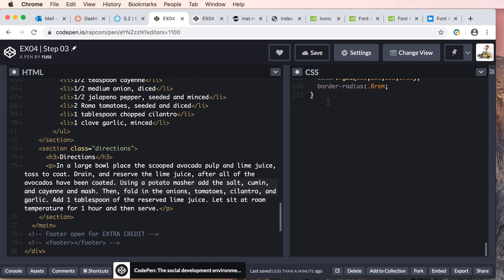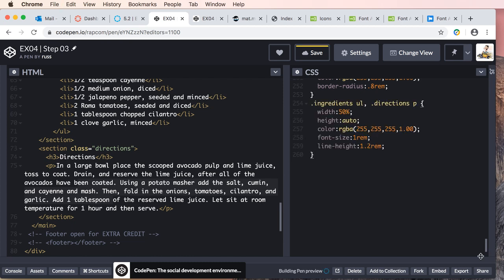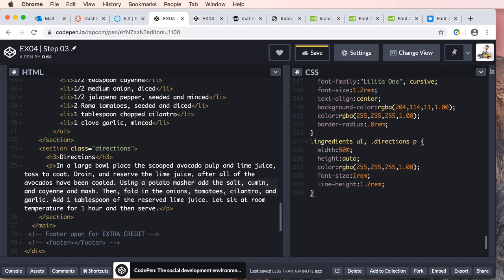So we'll do so by targeting ingredients, UL, and then directions, P. I'm going to set the width to both of those as 50 to get them narrower. So the list items won't be a problem, but this paragraph tag, the line length will be too long. And remember, we want to shoot for about 10 to 12 words in a line length. That's visually a nice line length for most people to read. So be careful about having really long line lengths. The height will be auto, so it'll automatically adjust.